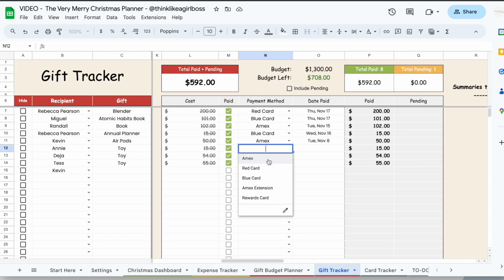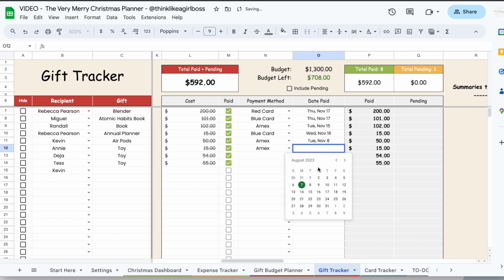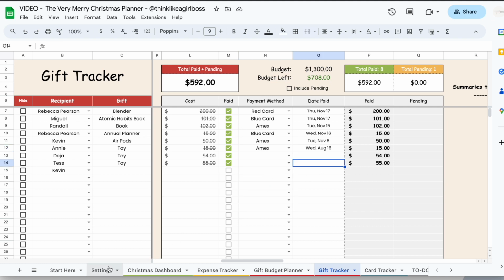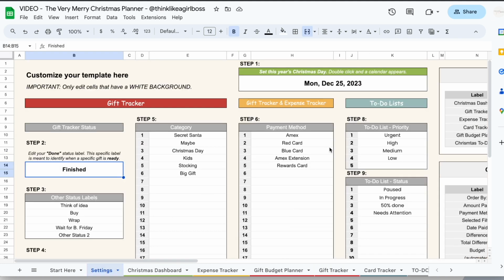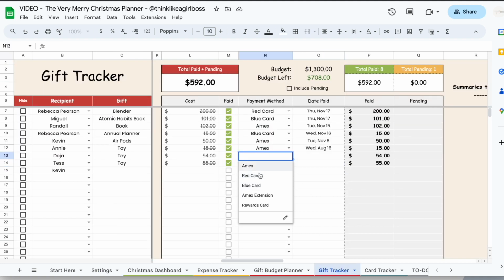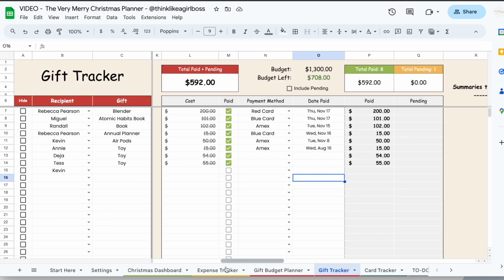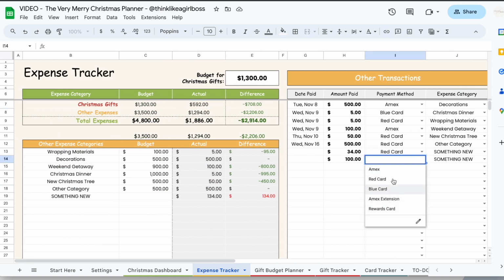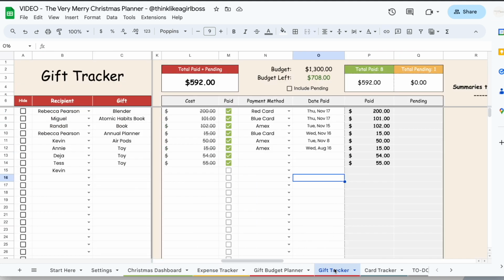Additionally, you can also select a payment method, and you can double click and set the date in which you paid that. And these payment method drop downs are fully customizable. And the place where you customize those elements is in the settings tab. You're gonna go into the payment method section, and whatever elements you add here are gonna be shown in this payment method drop down on the gift tracker and also on the expense tracker that I mentioned earlier. So every single drop down is fully customizable.